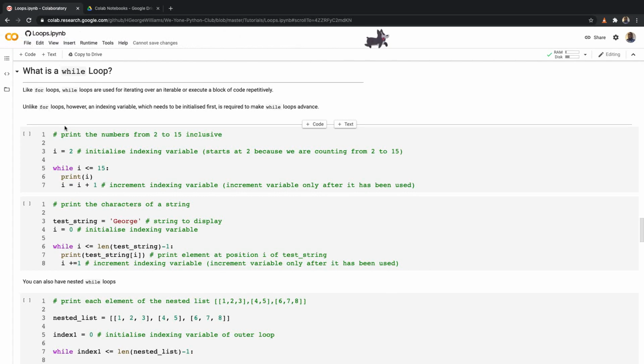If you do not tell Python to advance, it won't. It will remain in, it will execute that block of code forever. Okay, and that's key.